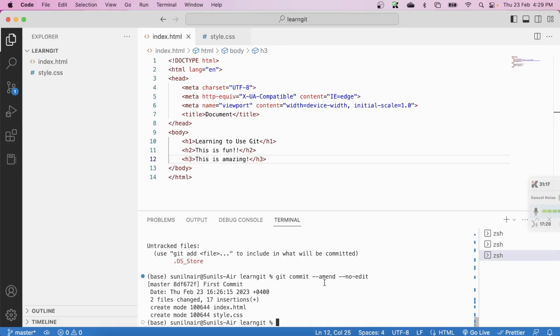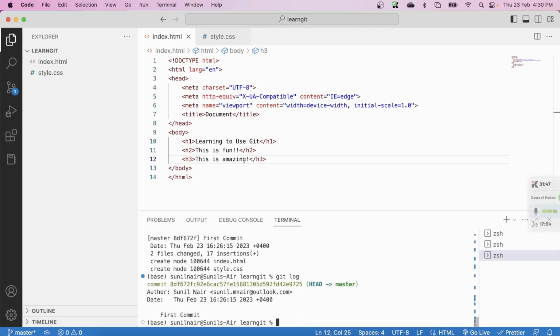Perfect. Now it says that the files have been added and the first commit remains. So we have not updated or added a new commit. How do we actually know whether we have added a new commit or just amended the existing one? Let's find out how that can be done. You can run a command here called git log. Let me just run this.